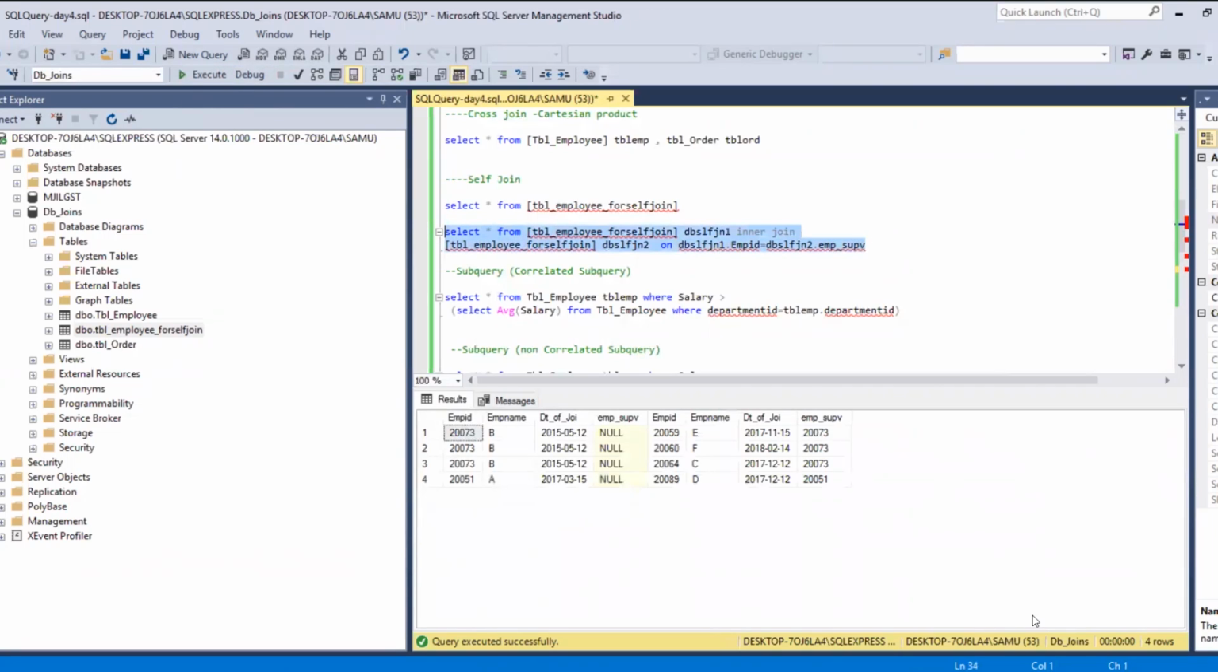Okay, I will see the query. Yes. Here is the syntax. You can find out who the employees are, and also who their supervisors are. Like B is the supervisor for E and all that. So this is the utility of inner join.